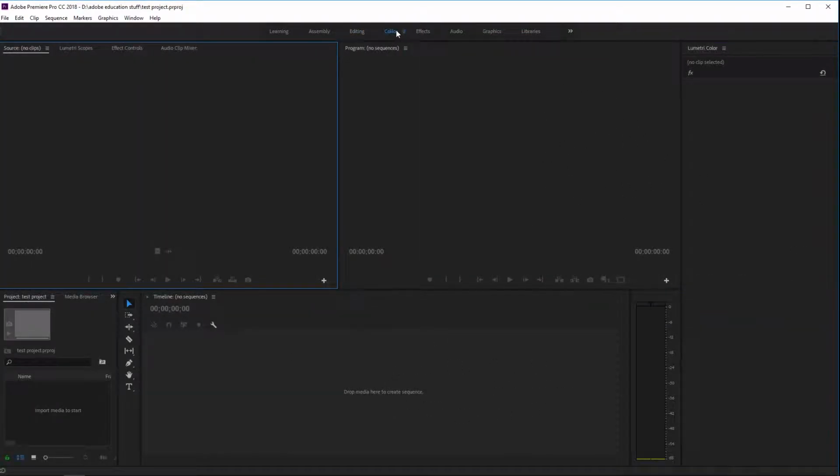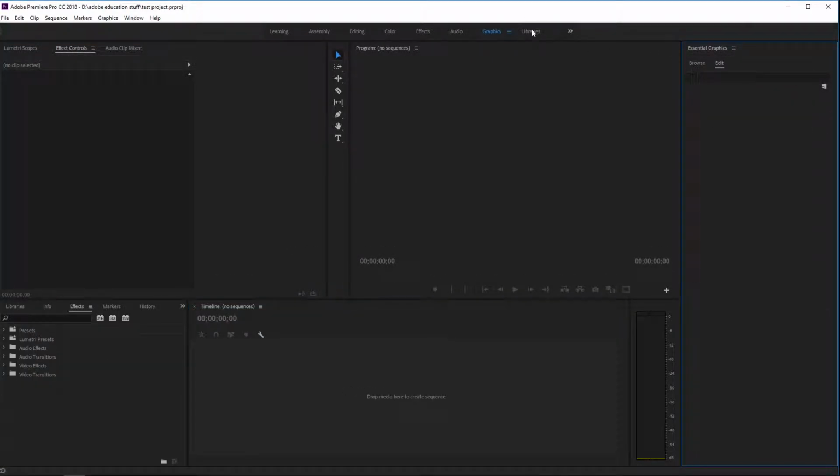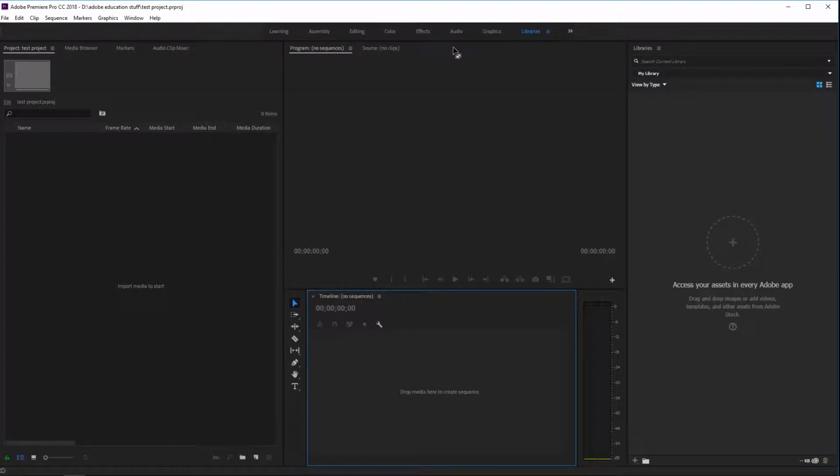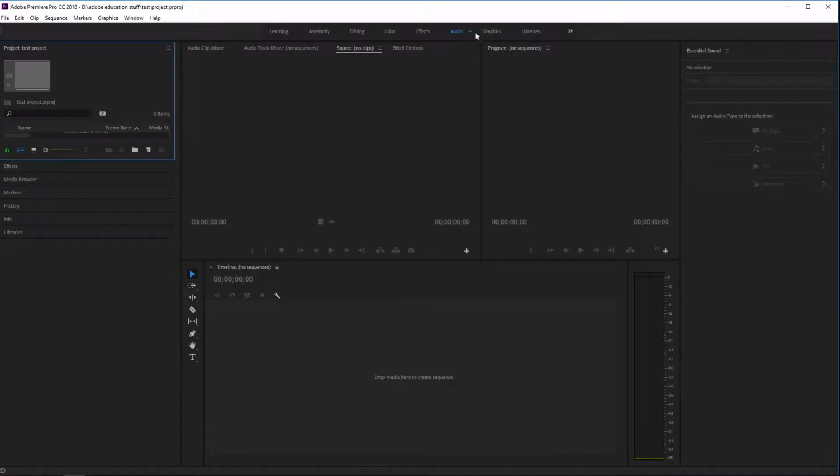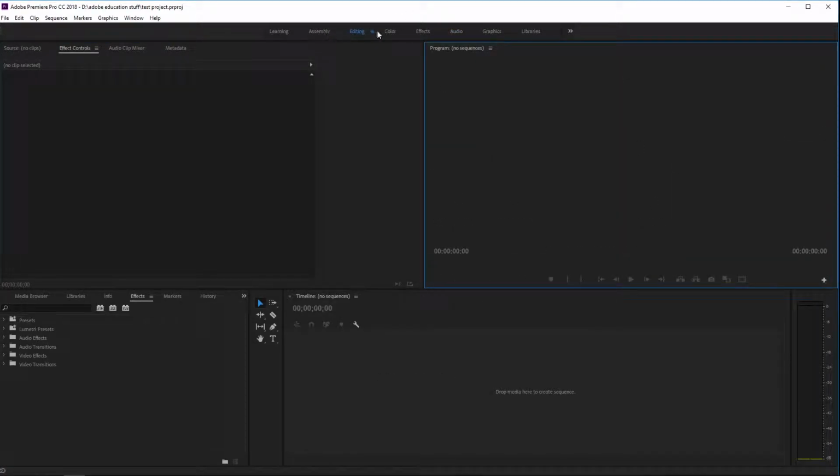Color. This one's great for if you're doing color grading, and it'll put all of your Lumetri presets and all of your editing stuff over here on this side. And the same thing with graphics does that. Puts all of your graphic stuff over here on the side. Libraries window lets you organize things, and audio if you're concentrating on audio format. So I generally stay in the editing workspace. It has the most variety for me.